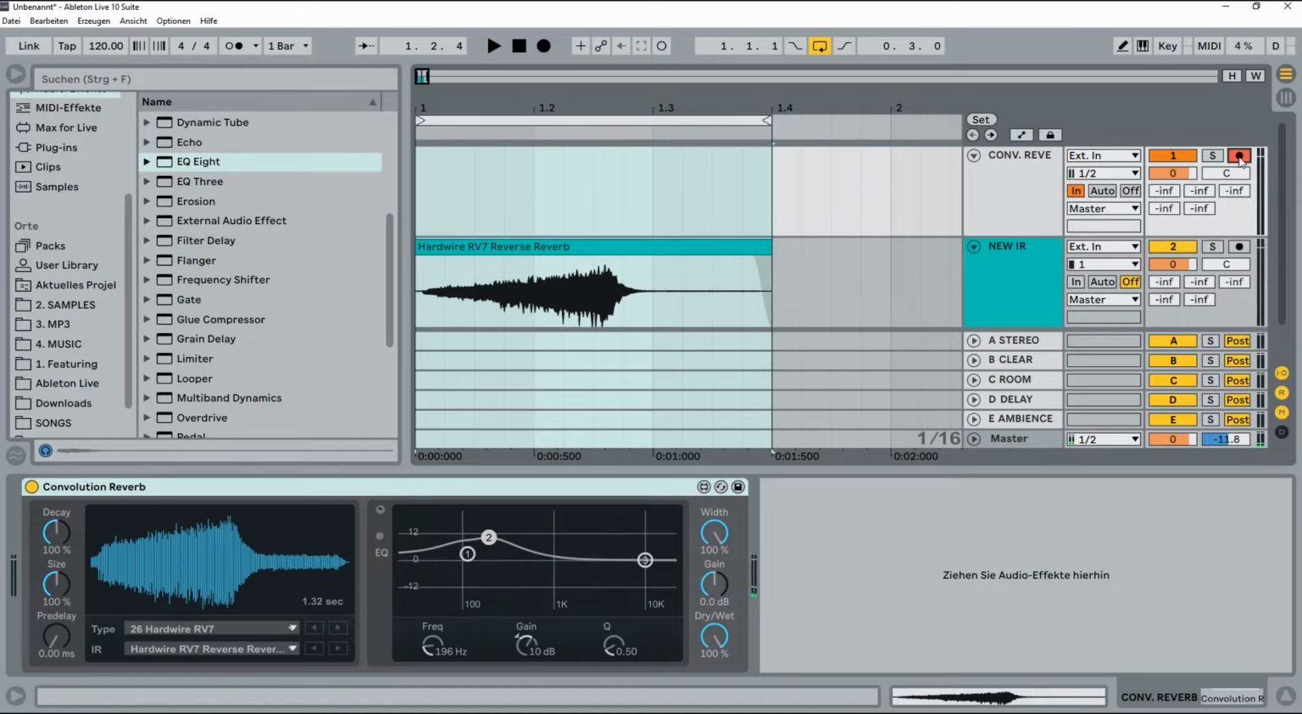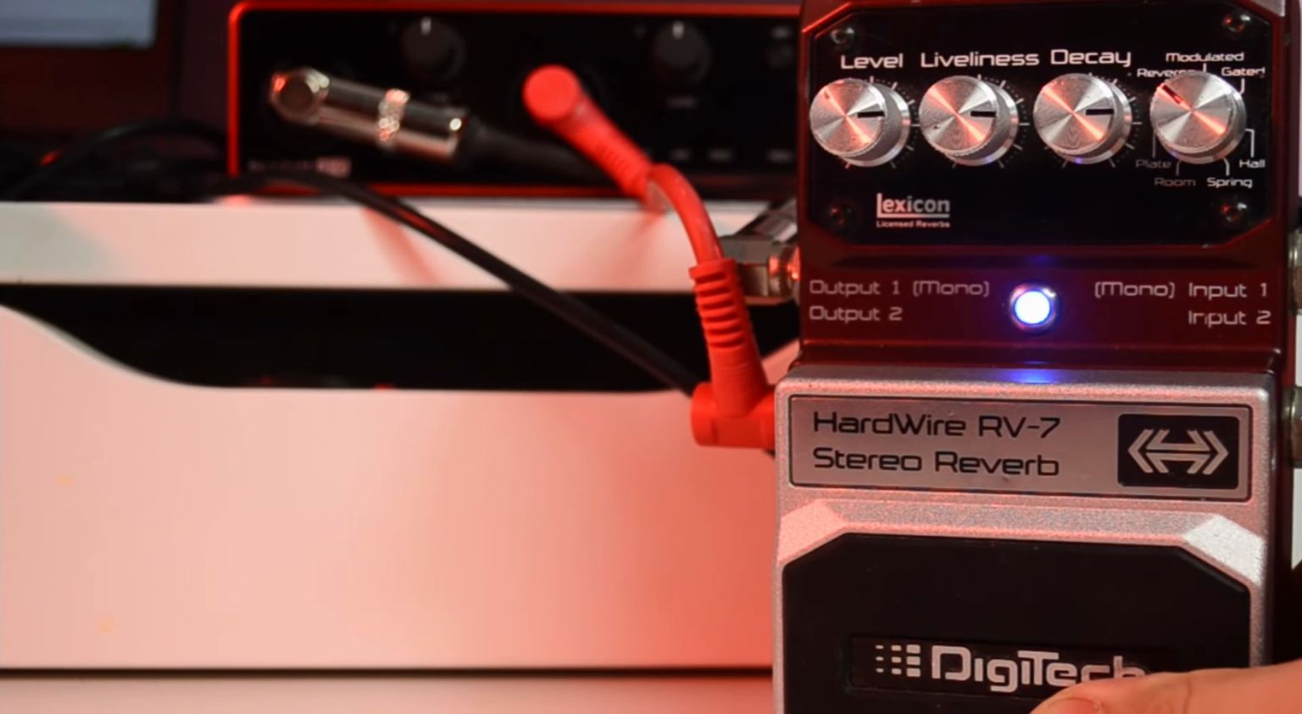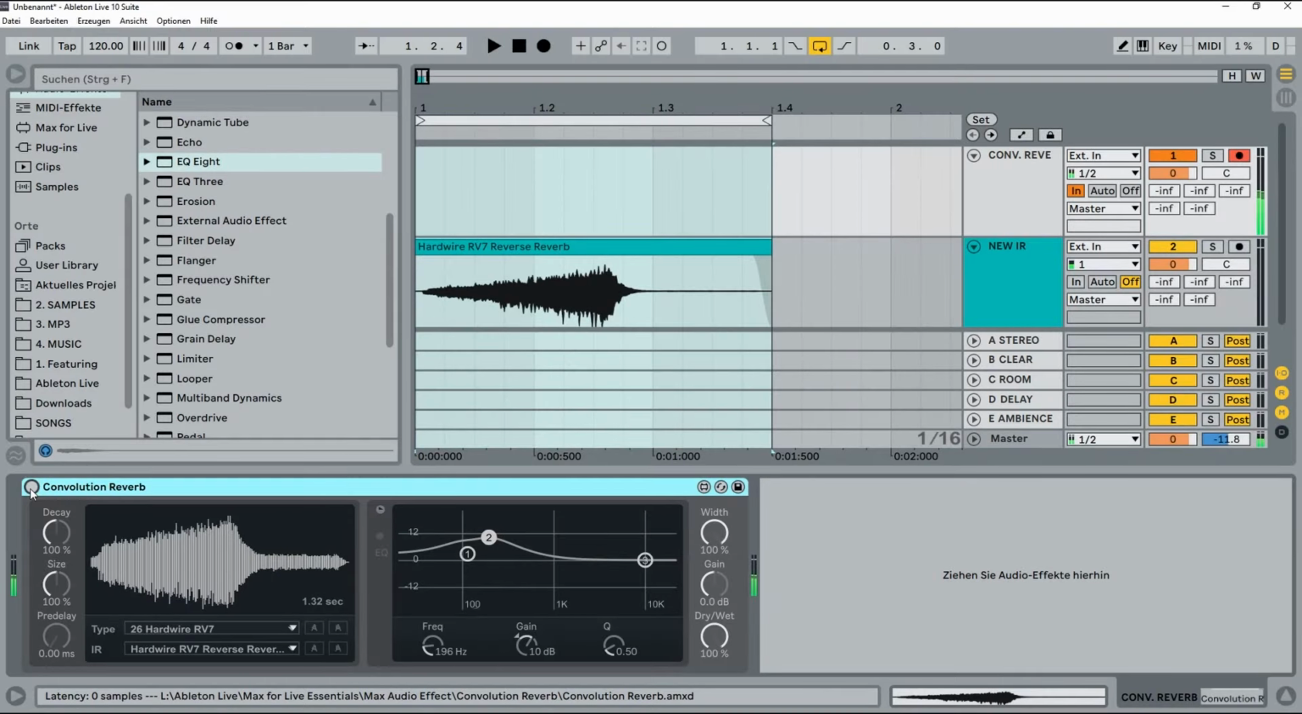Let's compare this to the pedal. Turn this off, and I just turned on the pedal. A little bit warmer, I guess. But very similar, very similar. Original signal, and now the new one. I think we made a very good convolution reverb sound of the Hardwire RV7 now.